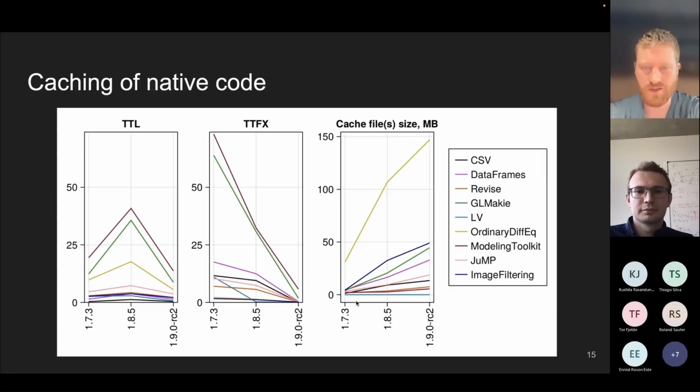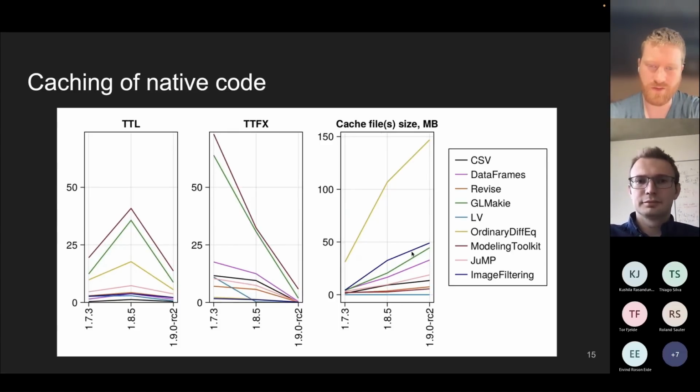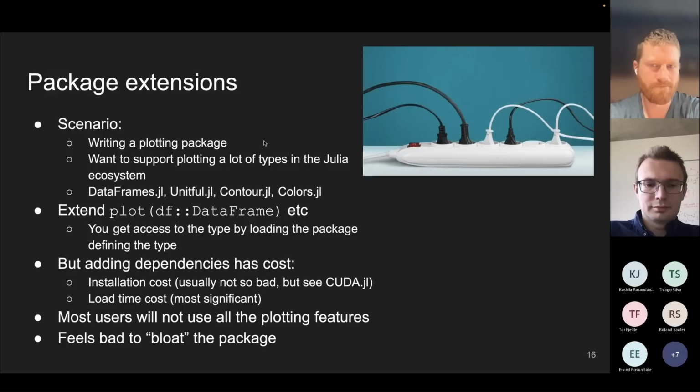Now, a little bit of a drawback is if we look at the cache file size, like how much is actually stored on disk for these things, we can see ordinary differential equations is way high. I think they precompile things for very, very many different solvers, and it goes a little bit bananas. But for most other packages, it has increased, but it's still within, let's say, 50 megabytes or under here. And I think most people are pretty happy to accept a little bit more storage for faster time to first whatever they want to do. So this is the big one, I would say, for 1.9.